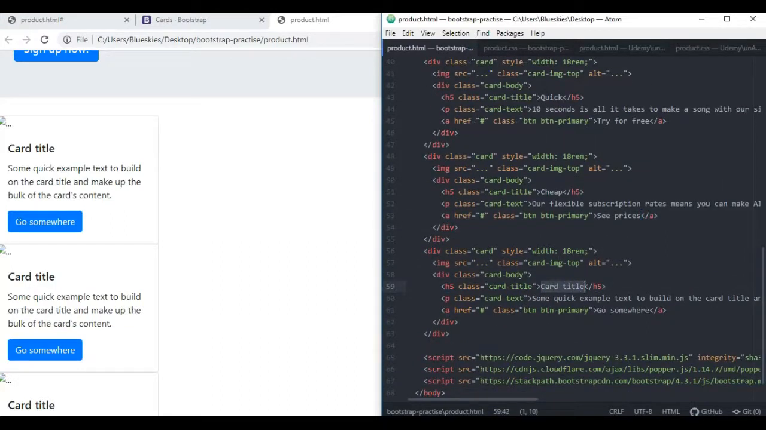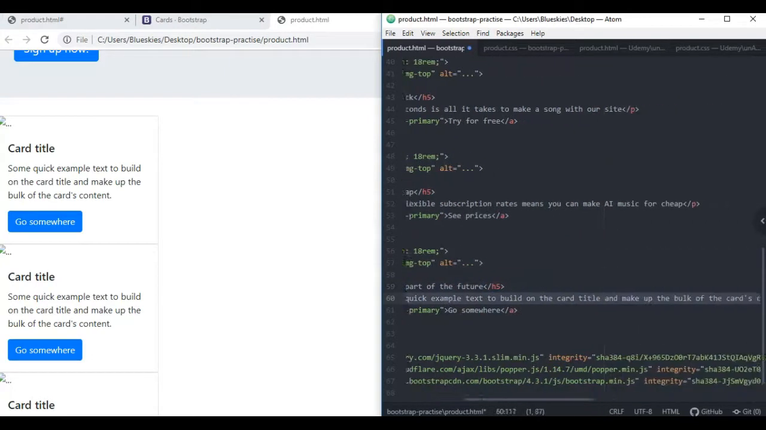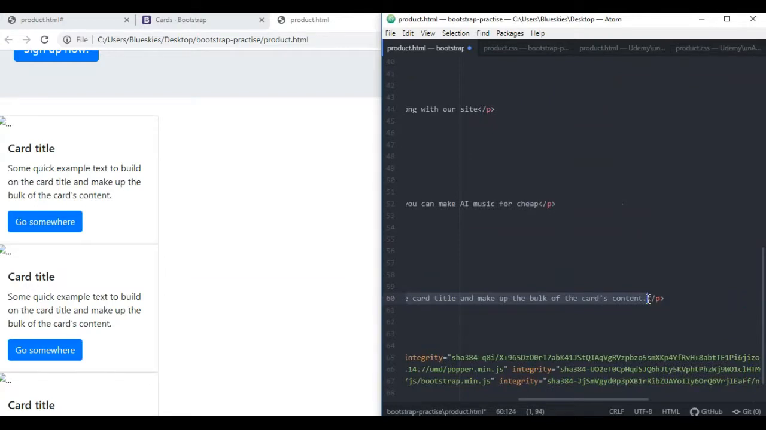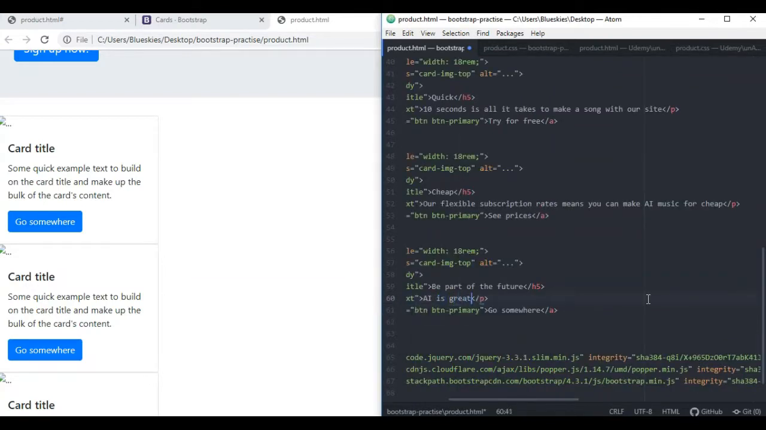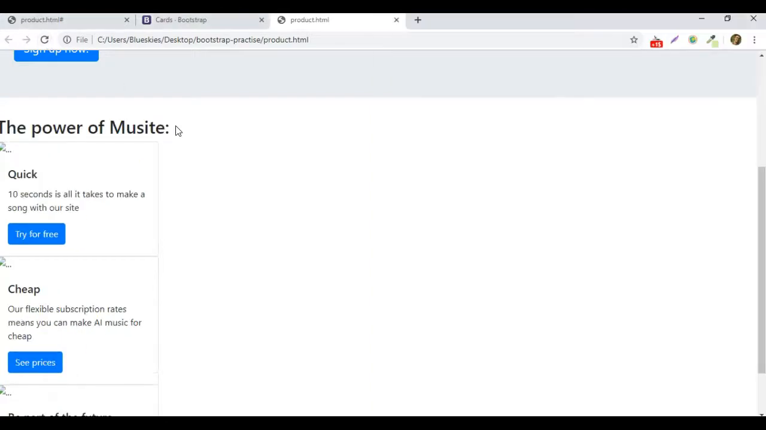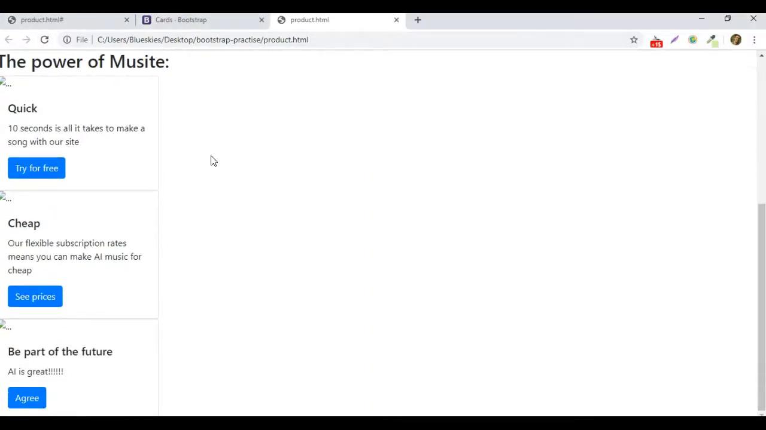Okay, so let's see, it saves you time, saves you money, and be part of the future. AI is great. So how can anyone not agree with that? And this button's just going to say agree. When they click that button, they'll give us all their money. Okay, cool. So this is looking a bit better now. We've got everything we want, all the content.